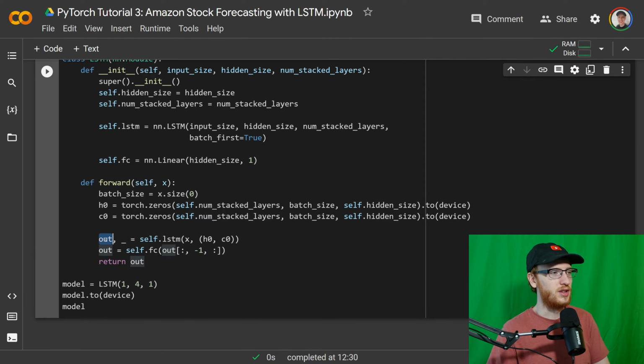So you get your output that you actually care about. You get your updated tuple of your h0 and c0, which we're going to ignore because we don't really want that. Basically, after you pass x in here, it will give you your output. And then furthermore, the output is not actually the output that you'd expect. Of course, you have to do your FC layer, but then it's out[:, -1, :]. Right now, I am not digging into the details of why that is the case. Trust me, it is going to work.